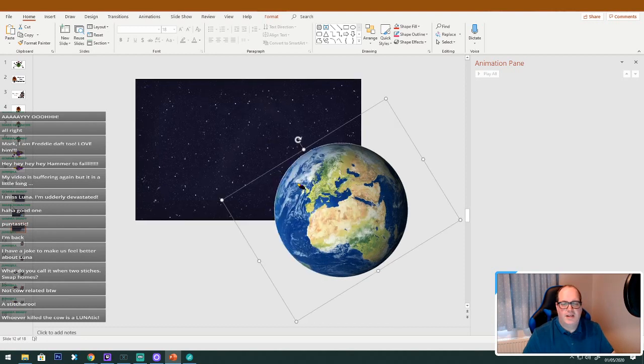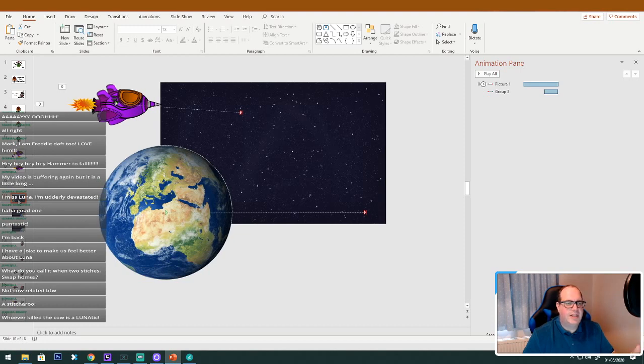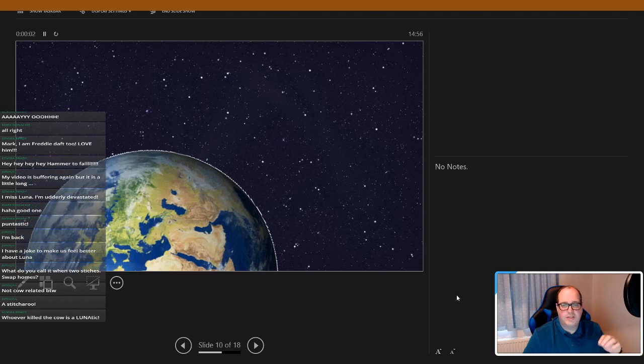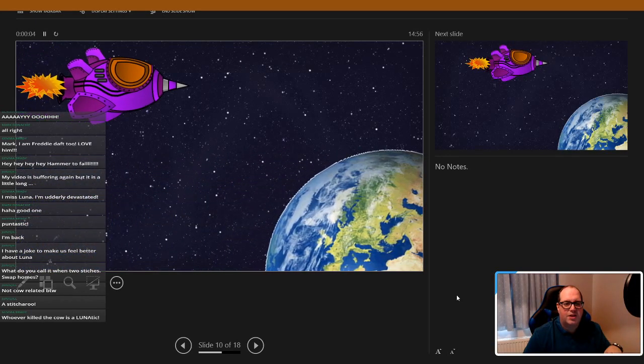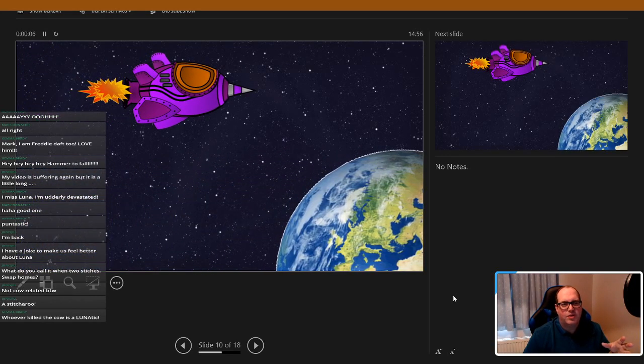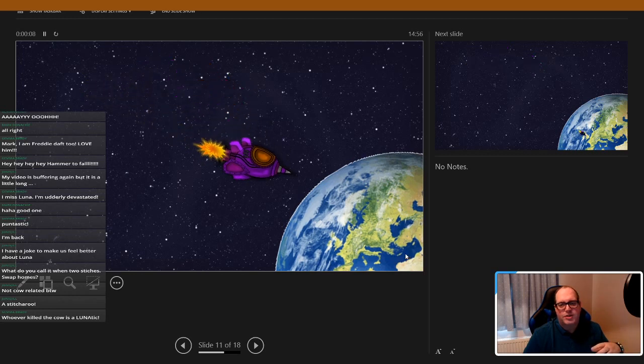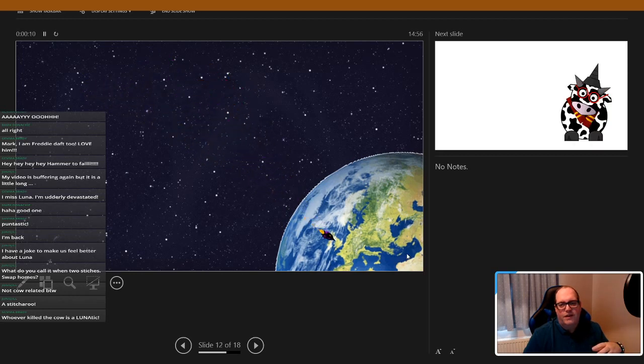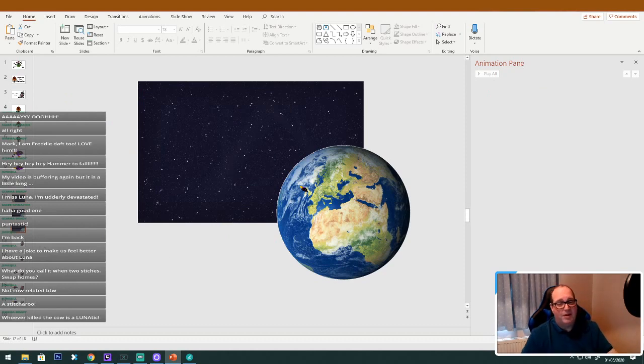Send it to the back. So let's see how those three look now that we've got a little bit of a background going on. So you can see the Earth going around. I'd love to have the Earth spinning, but it's not going to happen. That comes across, flies down to Earth, and the background just sets it off.